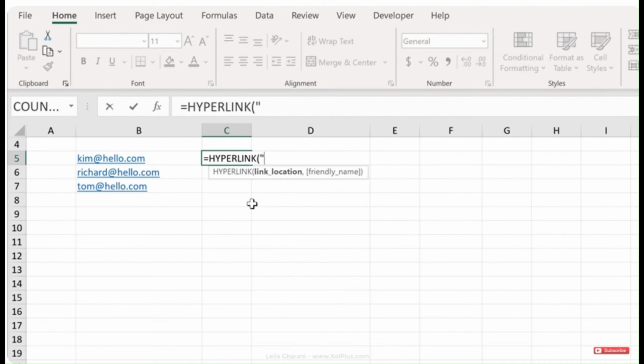And since we are typing text inside a function, we need to use the quotation mark, so that was mailto and then there was a colon. Now add quotation marks again. And because we want to combine this to a cell reference, I need the ampersand, and that's my cell.